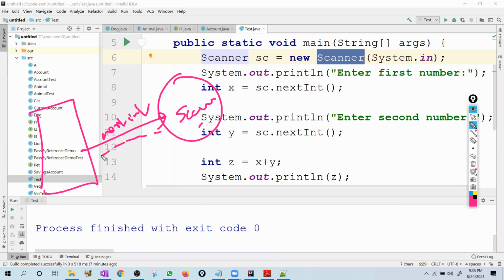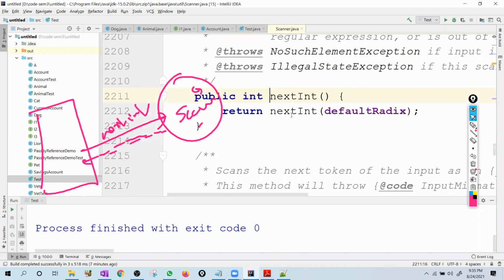Now you got the result. So that is why you are coming here. This method is going to wait until the user types something and hits enter. The moment the user enters it, it is going to read it, because this nextInt method is going to be called. This nextInt method just returns the next int in the default radix.